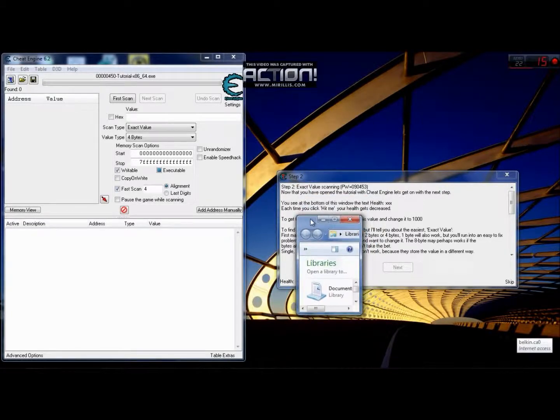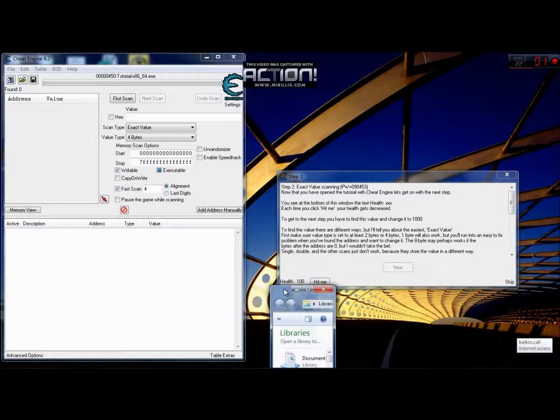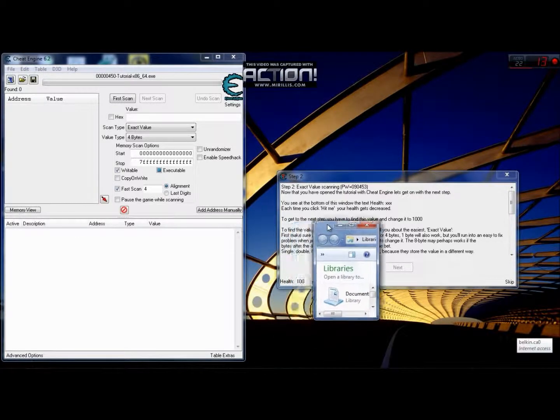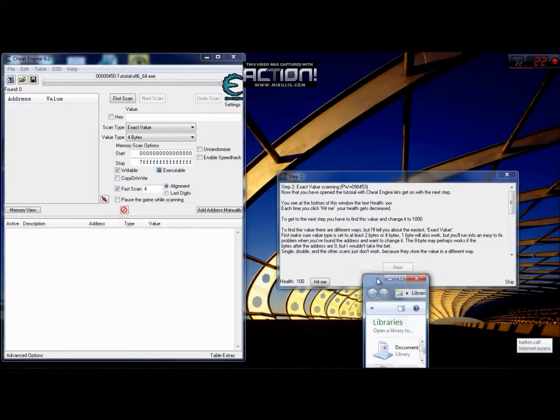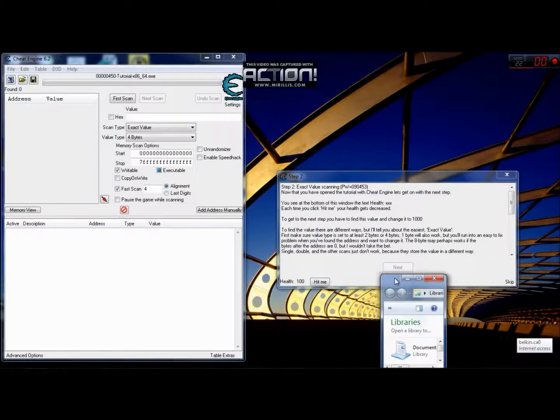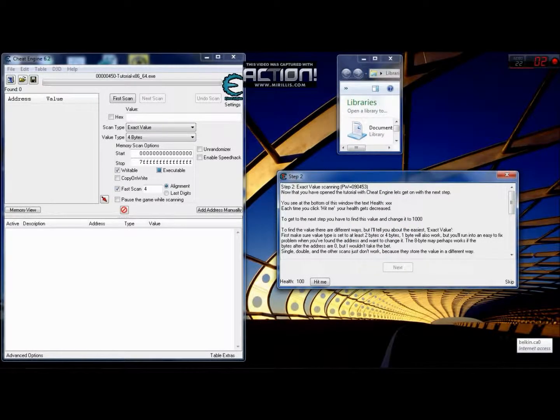Okay, for this step we are supposed to find the value of the health. Alright, and when we find the value of the health, we have to change it to 1000. And after we do that, this button next will show up. Right now you can see it looks like it's in a ghost mode. You can still see the next written on it, but you cannot click on it to proceed. I'm clicking on it right now and you cannot proceed.